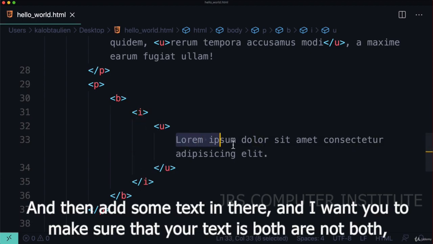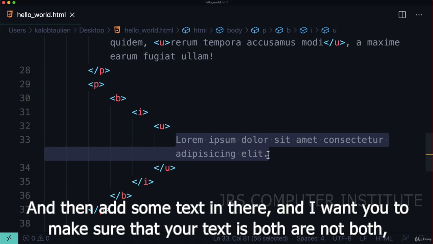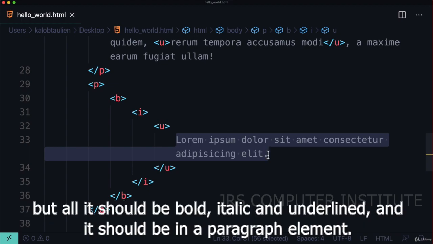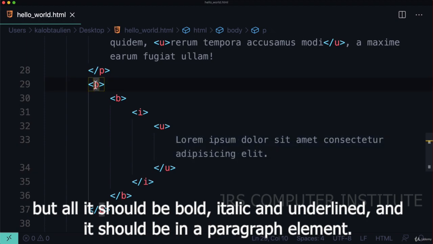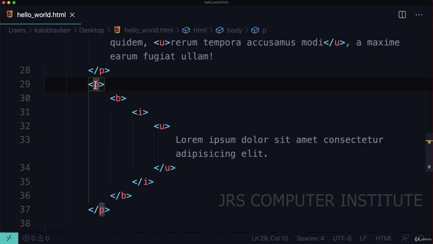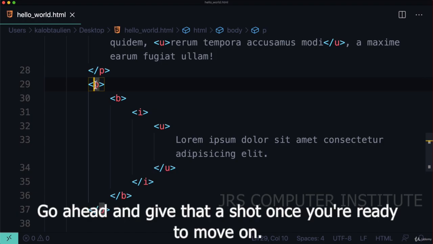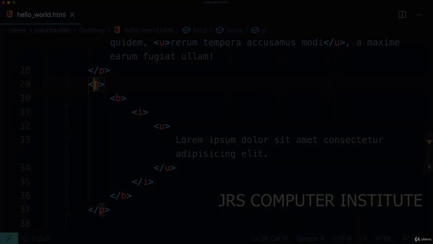And then add some text in there. I want you to make sure that your text is all of these: it should be bold, italic, and underlined, and it should be in a paragraph element. Go ahead and give that a shot. Once you're ready to move on, I'll see you in that next lesson.